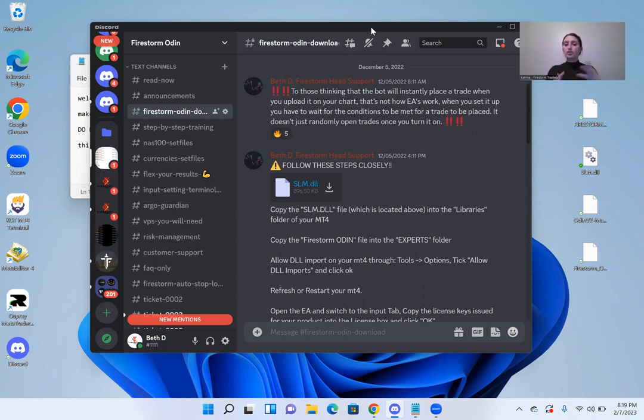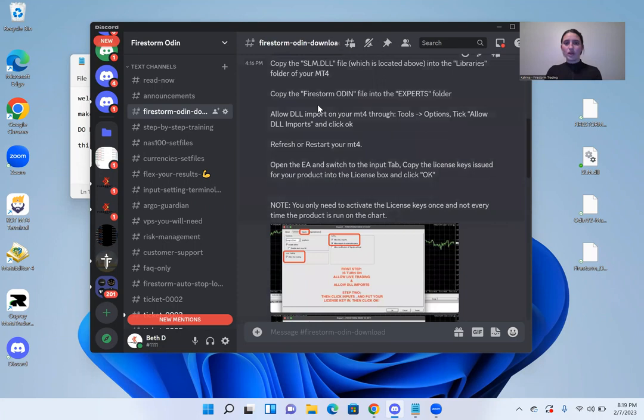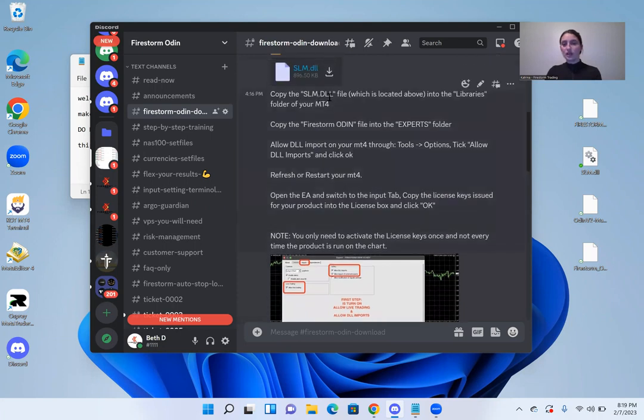So you're going to download the DLL. As you can see, I have it right over here. That is going to activate your license key, so make sure you download that. And remember, when you download the DLL, you will put it into the libraries folder.